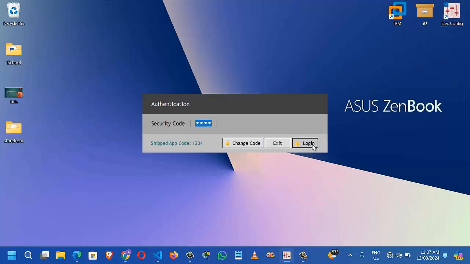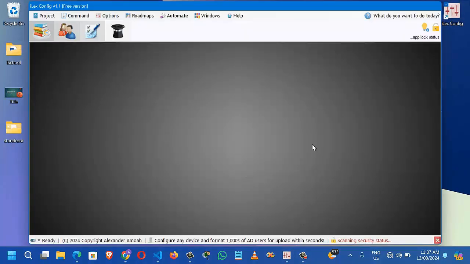Click on login here. Okay, so this is the interface. The project can be accessed through Project here, and then you go to Manage, and then you go to Device Configuration. You can access it through this shortcut over here, Project Configuration.